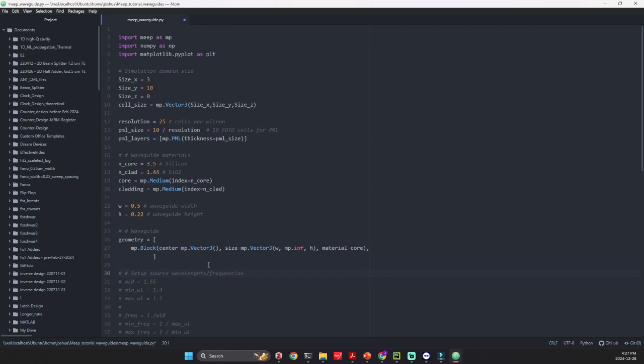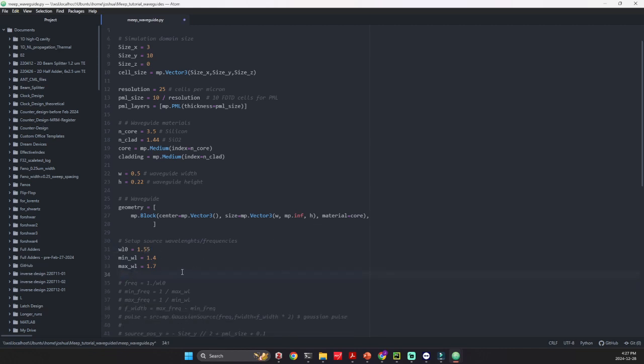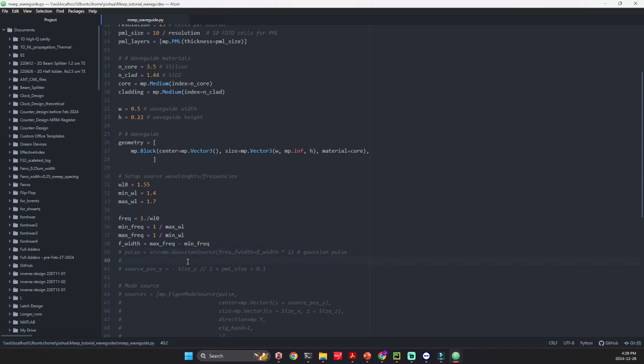Right, so now we're going to set up the source and stuff. So first we need the source wavelengths. The center wavelength of the source is going to be centered in the C band, so 1.55 microns. And then I have the minimum wavelength and the maximum wavelength, 1.4 and 1.7 microns. So the center frequency again, in Meep frequency, is just 1 over the wavelength. So center, minimum, and maximum frequencies. And then the frequency width is just the max frequency minus the minimum frequency. And we needed that so that we can set up our Gaussian pulse.